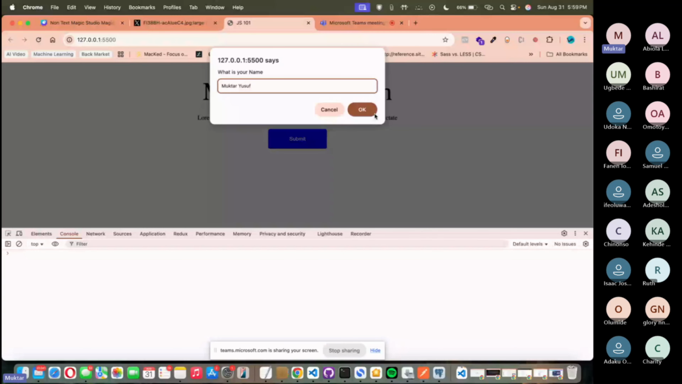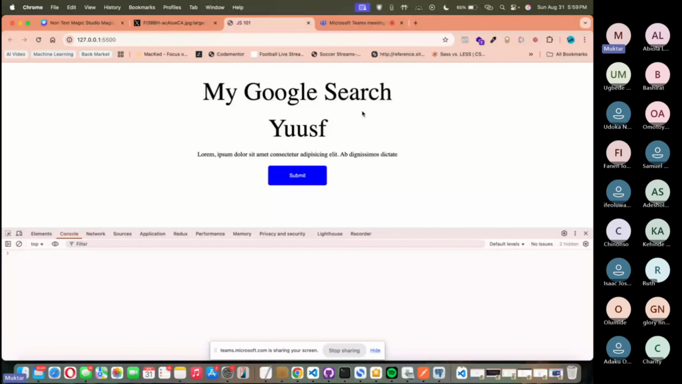So let's change it again. I want it to just be Yusuf alone, right? Okay, my typo got me there, but you can see. So these are manipulated DOM. We can change this.